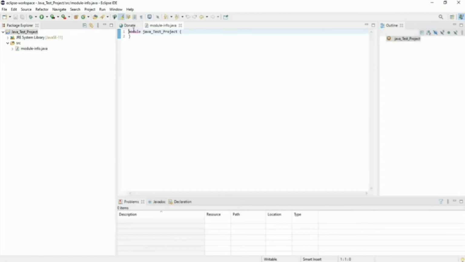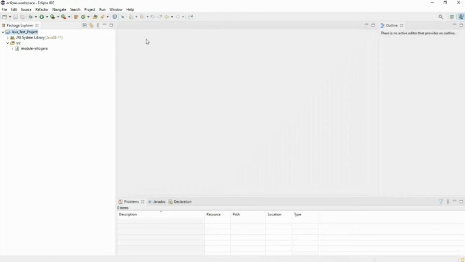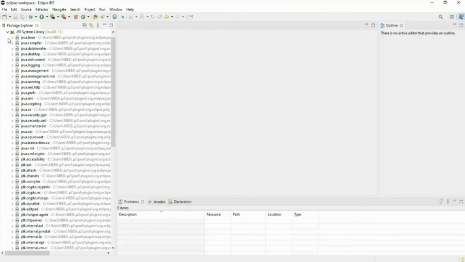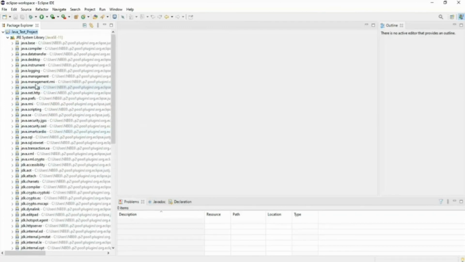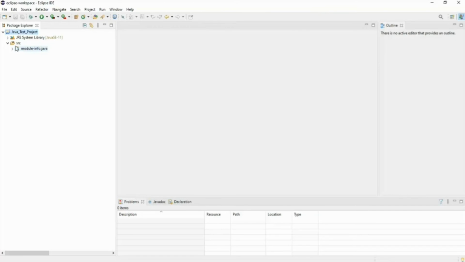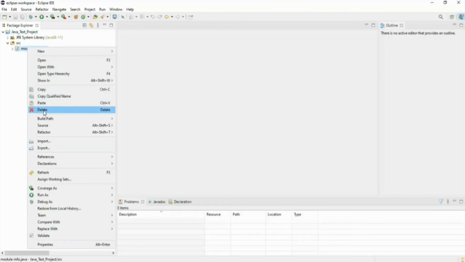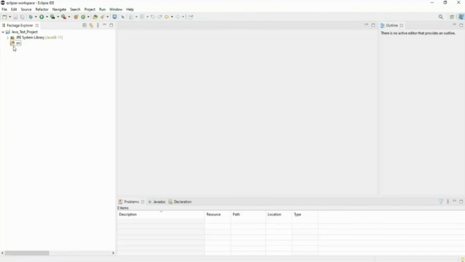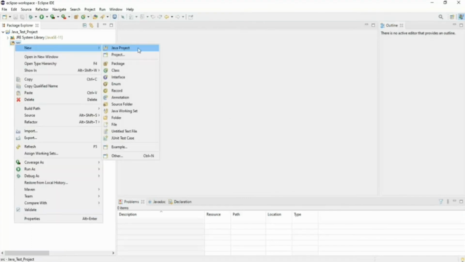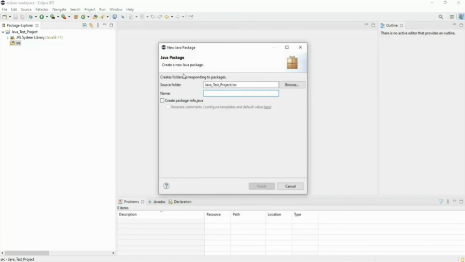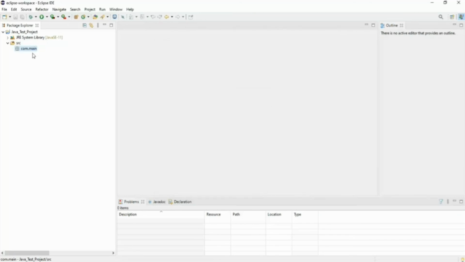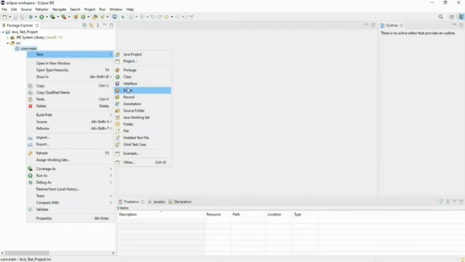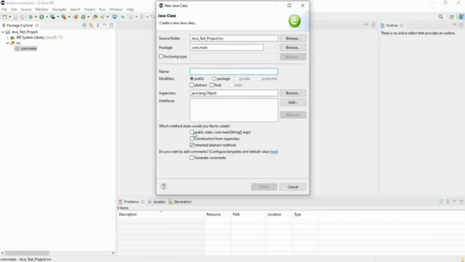So here this module we are not using it. I will simply cancel it and delete from the src folder. I will create a main class, so I will create a package here, com.main, finish. Under this package, create a class, main class. If it is your main class, you can check the checkbox public static void main.